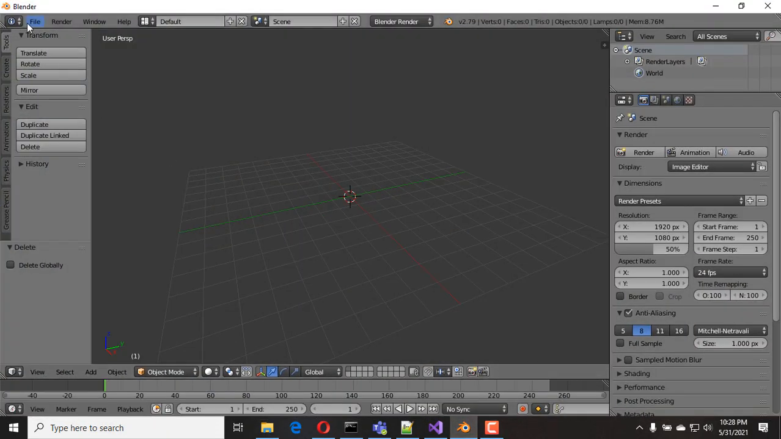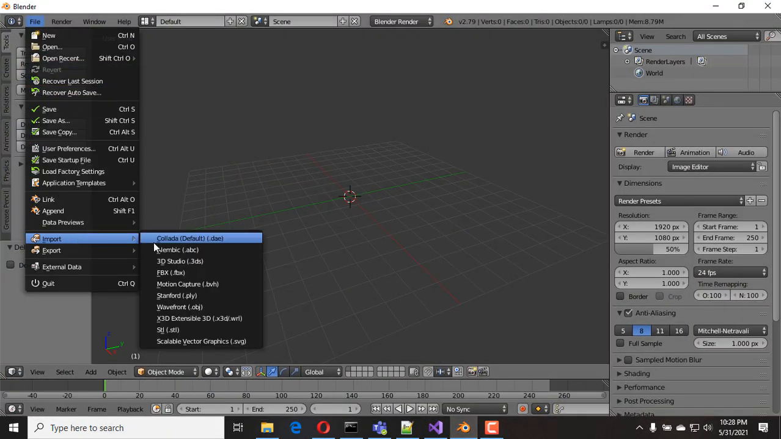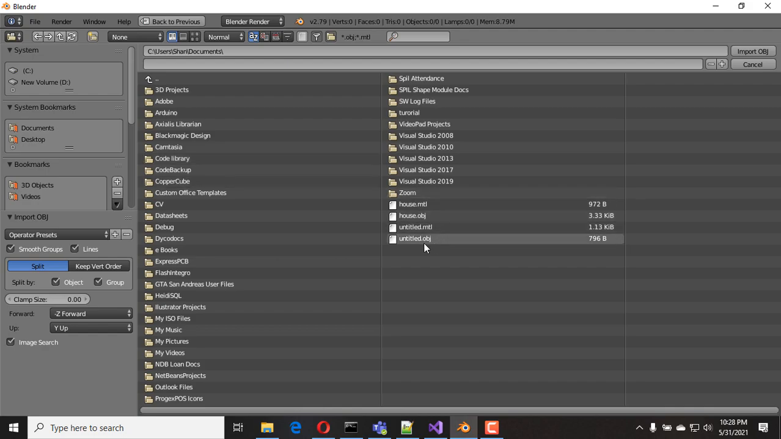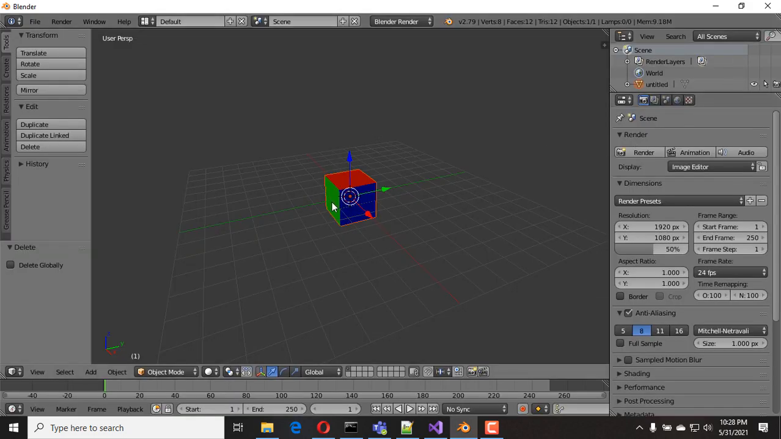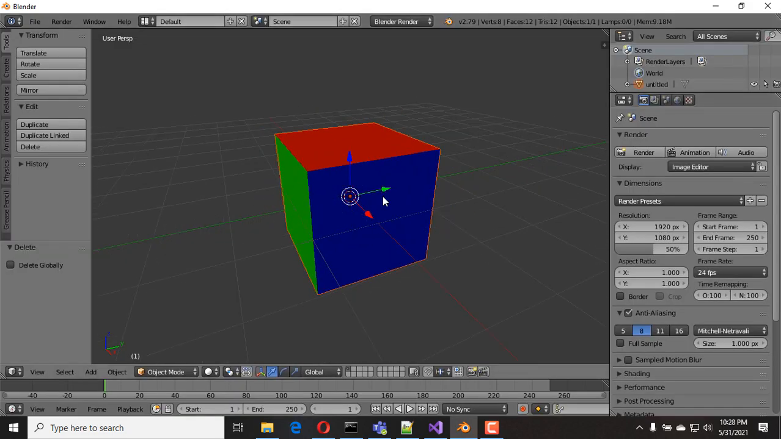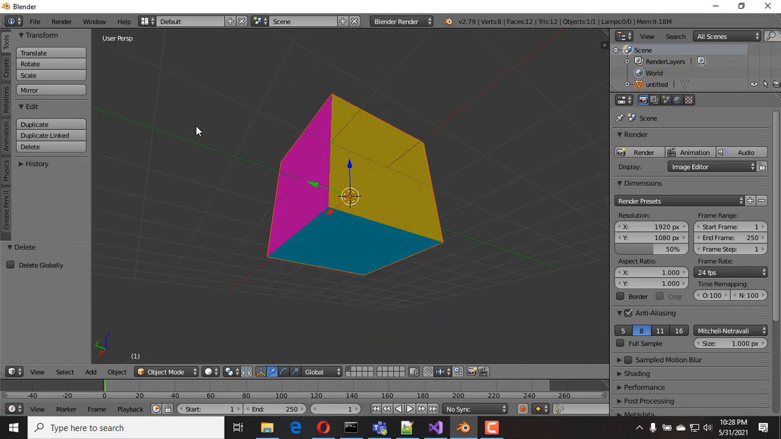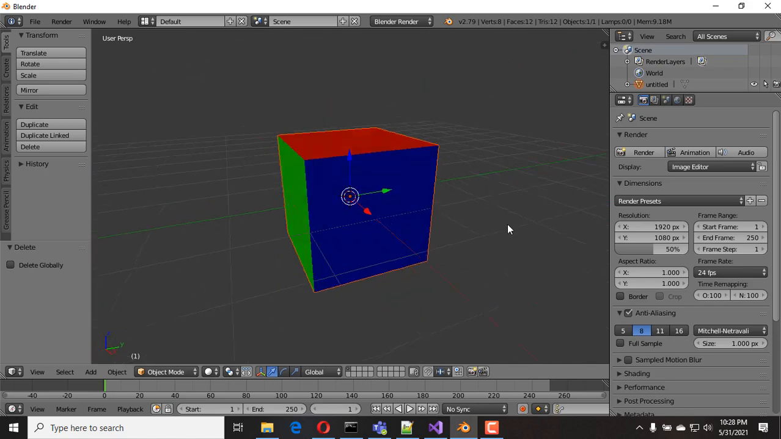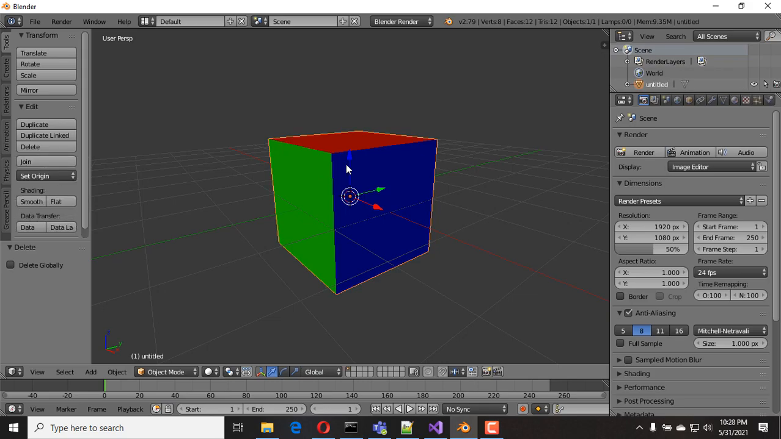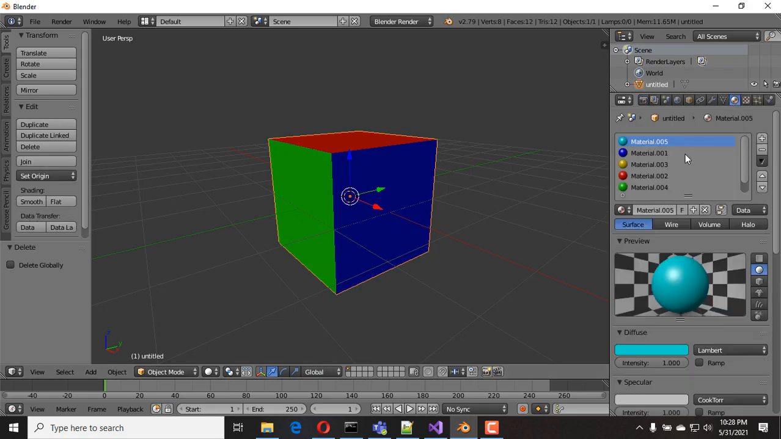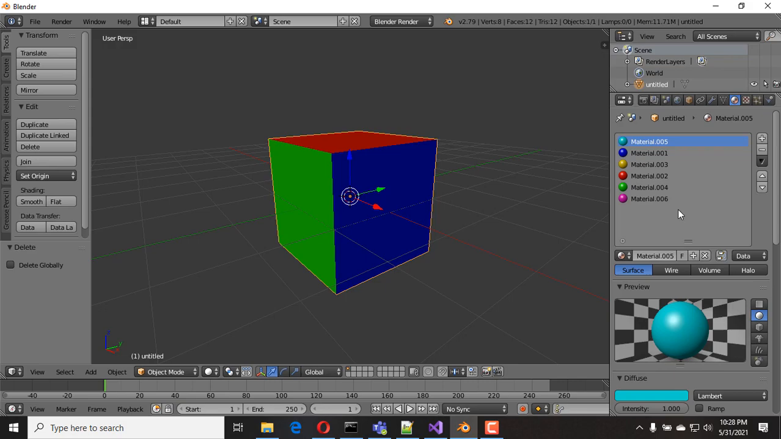Before coding, I will show you the OBJ model I use for this. It's a simple cube created using the Blender 3D modeling program. Okay, now you can see it. It has colors on each face and each face is made of two triangles. As you can see in this window, there are 6 materials, one for each face.